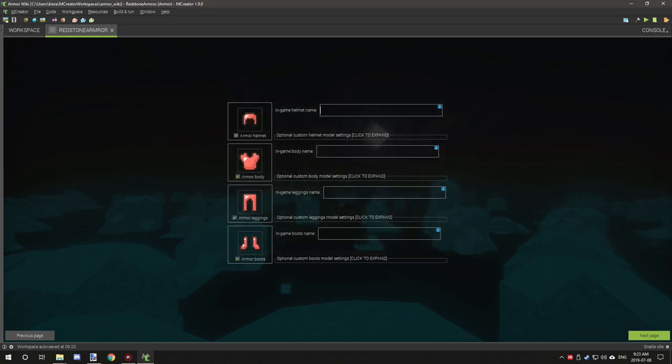And then this is for the actual overlay. So what you want to do is call it redstone or whatever type of armor you're making, helmet. And you want to do this for everyone.